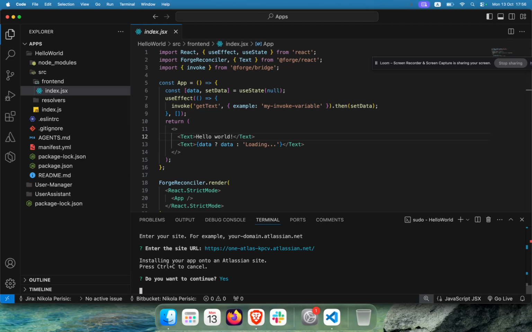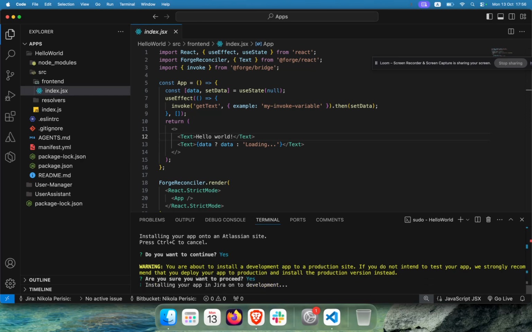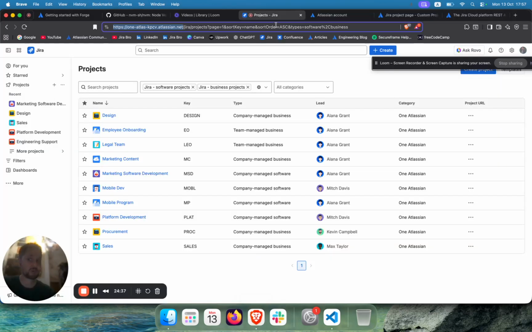Do I want to continue? Yes. And now you're about to install the deployment on the production site. If you don't intend to test your app, we strongly recommend that you deploy your app to production, install the production version instead. And I'm going to ignore this because it's being contradictory here, because first of all, it's saying, oh, now it's in development environment. Well, how would you know?